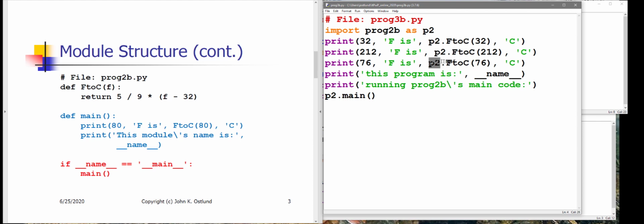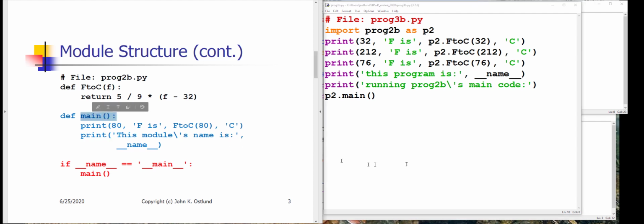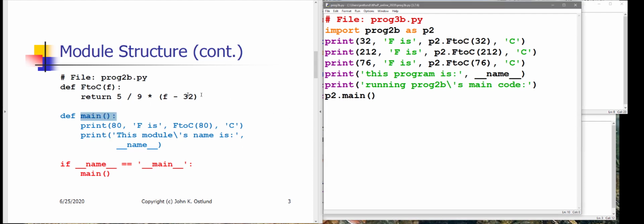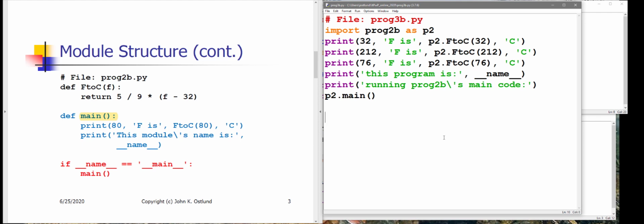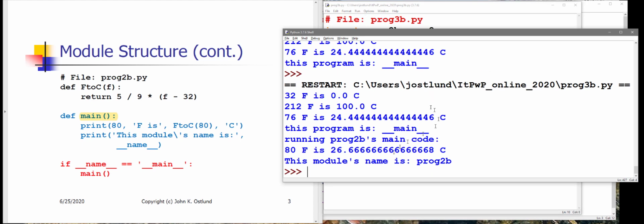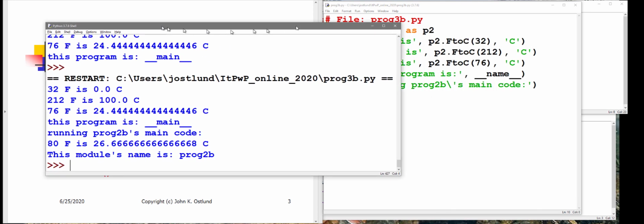p2 f2c, p2 f2c. If I wish, and to illustrate that it works, I am going to wish. If I wish, I can also execute the main function contained within this prog2b module. All right, so let's run this guy now. Prog3b. We're going to say run module. There we are. So let me scoot my output over here.